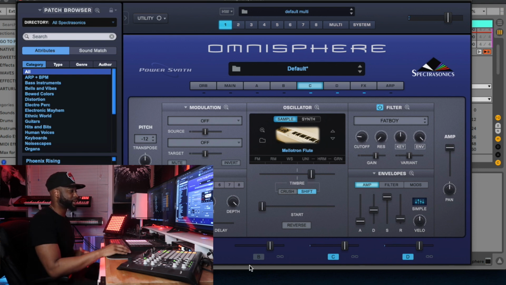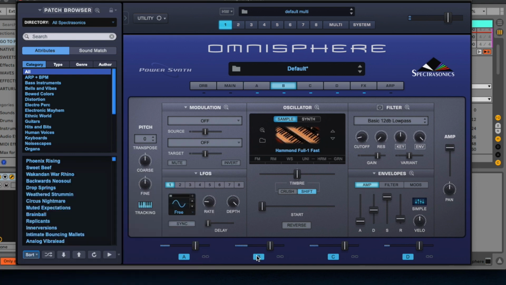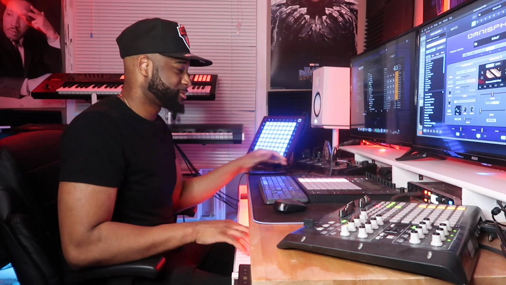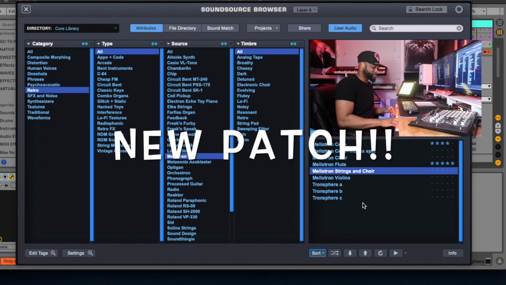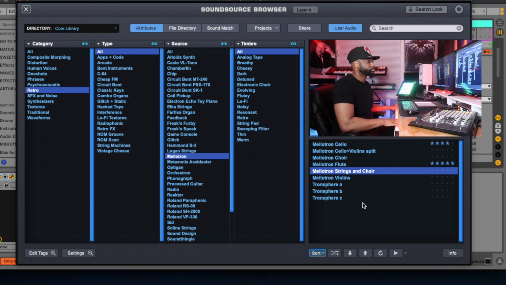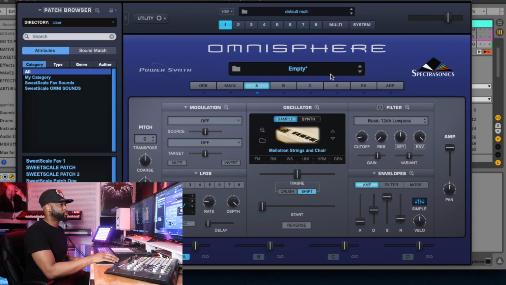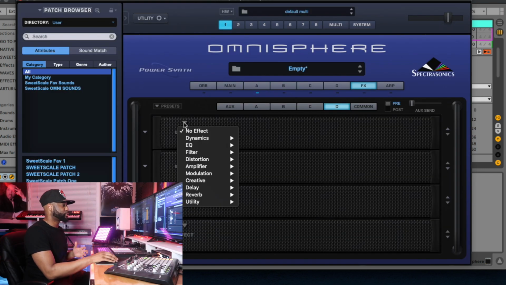Now we have our own preset. I can also bring back the organs. That actually sounds pretty good. That strings and choir sounds so dope. And right away I'm going to go to the effects. I like to have reverb on a lot of my instruments.